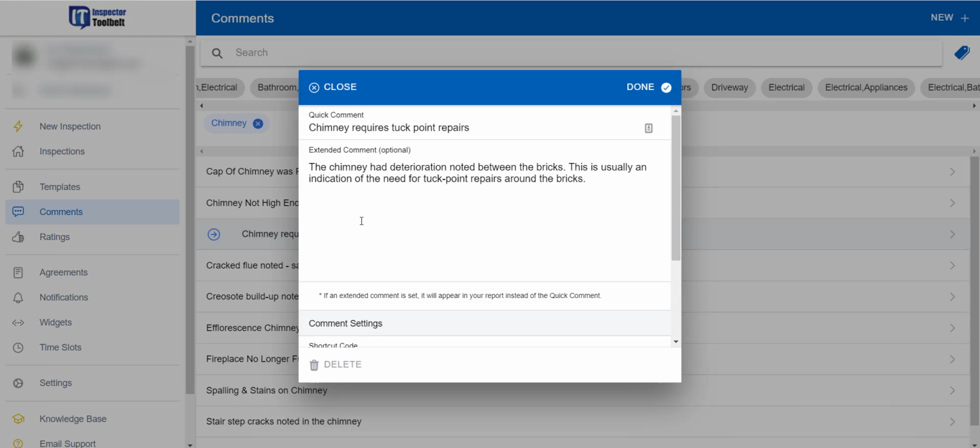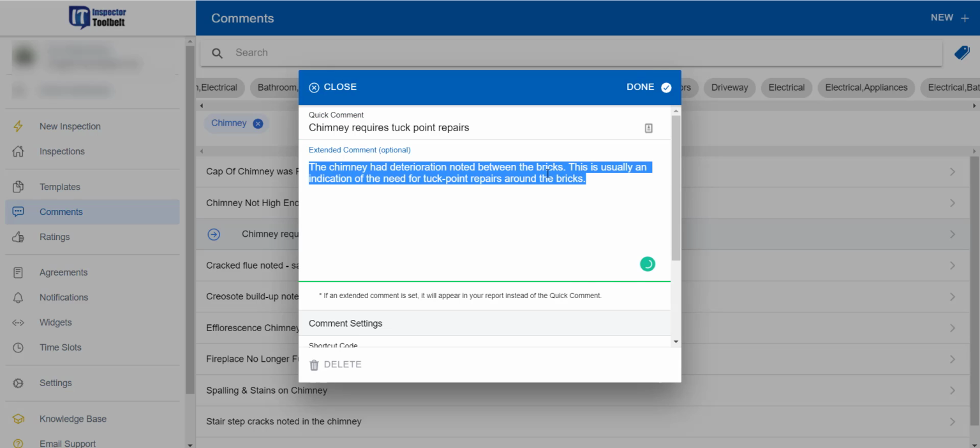Now, when you click on this, you will see two different spots. Kind of like before, but a little bit more intuitive. For instance, this is what we call a quick comment. If you have a comment just in this upper section, that's all that will appear. These are great for quick comments like no GFCI located or something like that.